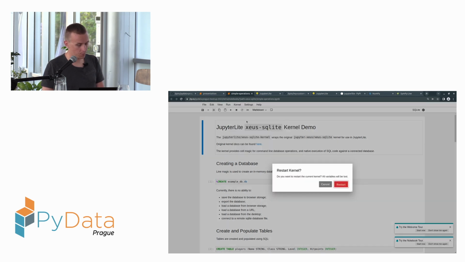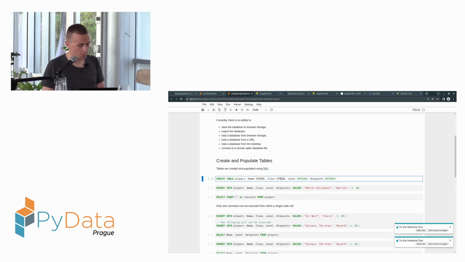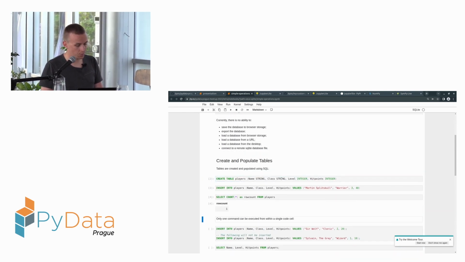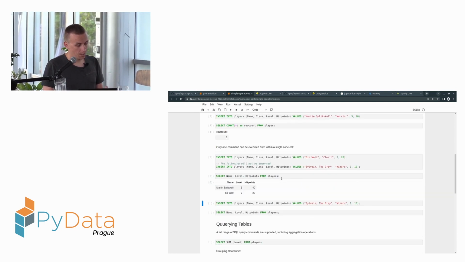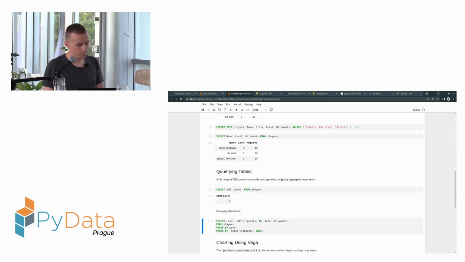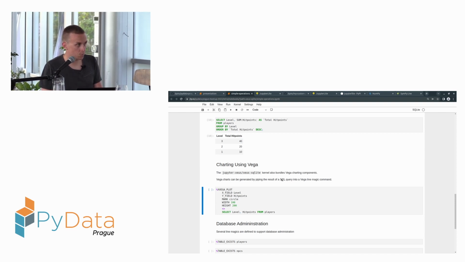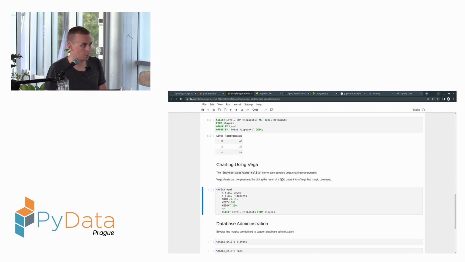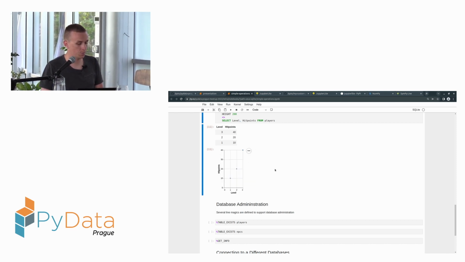So let me see if I can do this first. Yeah. And you can create a database, table, insert data, and then select the data. Insert more data, select, and then what is interesting is that you can actually use Vega. The XUS SQLite kernel has bindings for Vega, so you can do the same as we saw before. You can create charts from here, and static charts, you can download them.